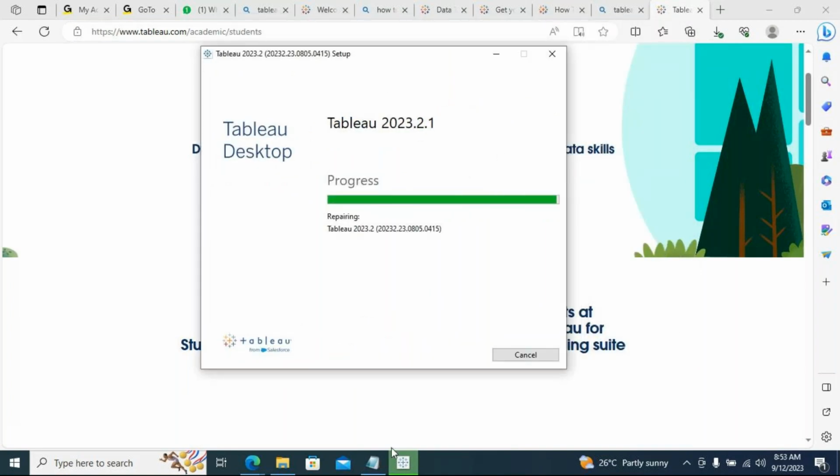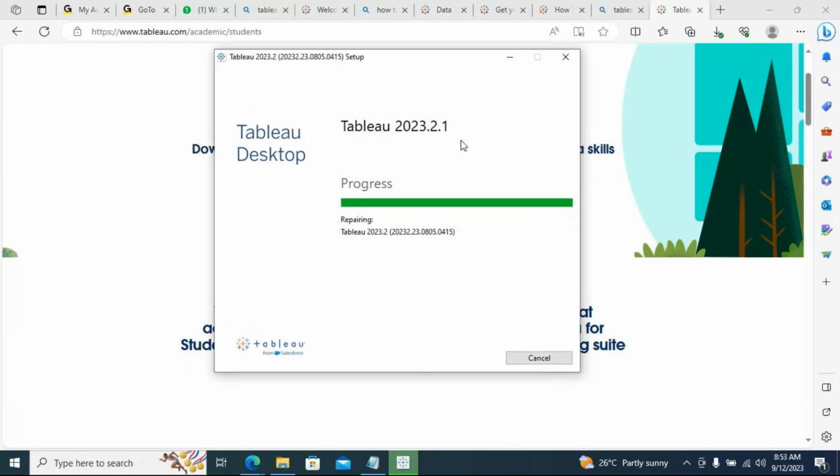So that we will get a product key which can be used for a 1 year license. Okay, that is the way you can install Tableau Desktop.